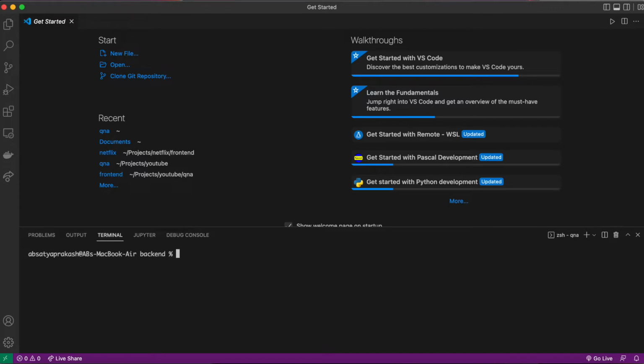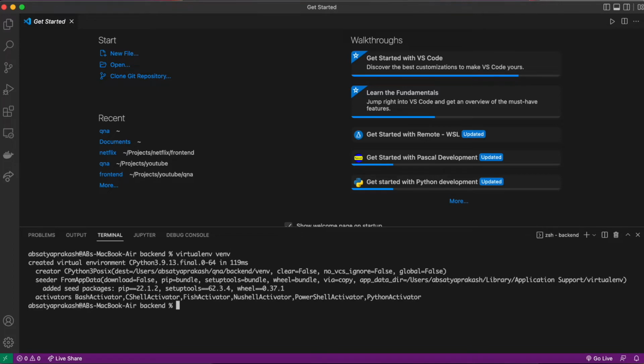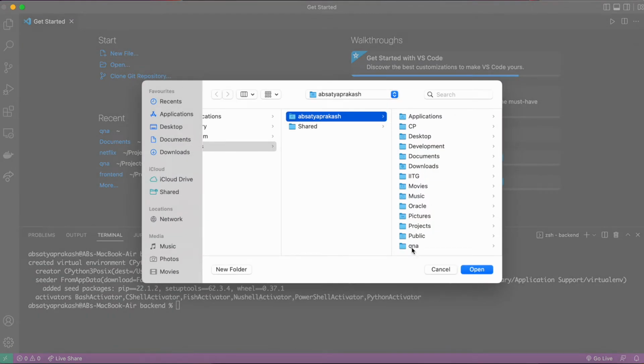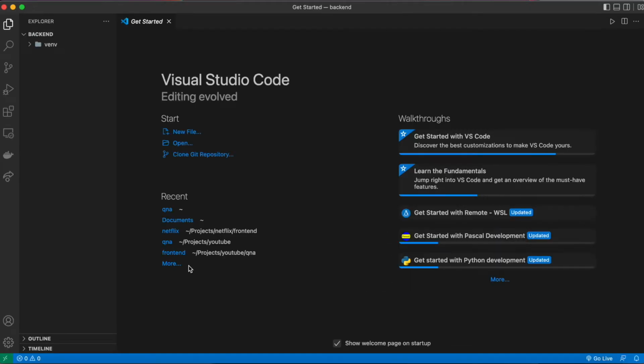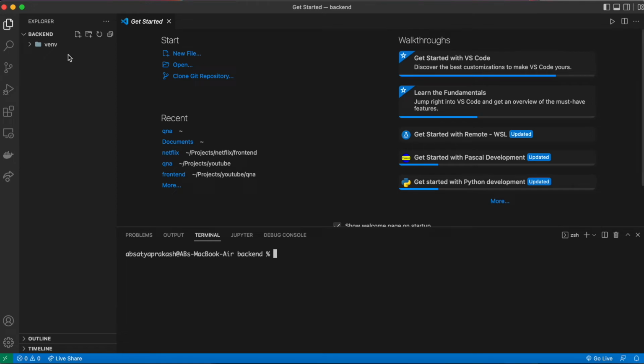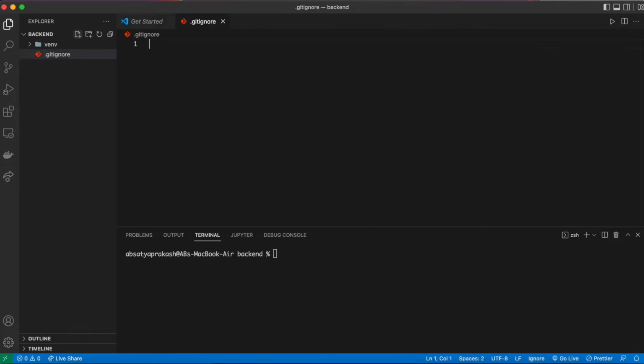And in here, what I need to do first of all is create a virtual environment. So how do we do that? I say virtualenv venv. This creates a virtual environment venv for me inside the backend folder. Also, I can just quickly open this for you. I will move to Q&A and I'll move to backend, and bam. Okay, so this must have cleared my terminal, but that's all right. So I have my venv here now. You might want to add a .gitignore so that you don't actually put this venv back into GitHub, but that's okay.